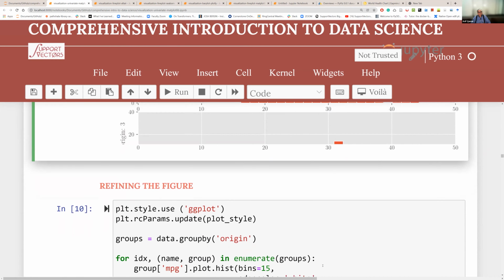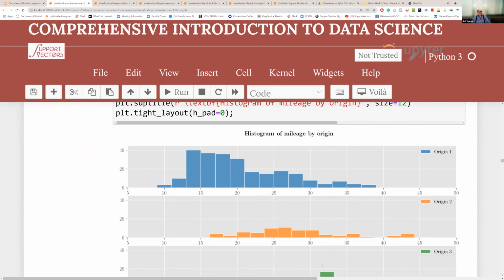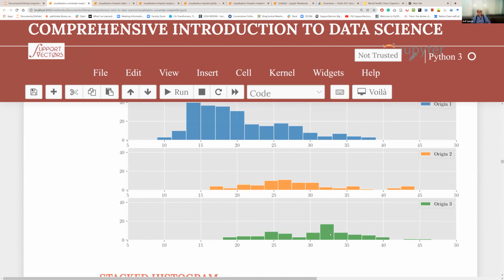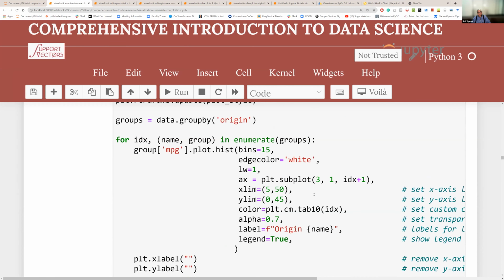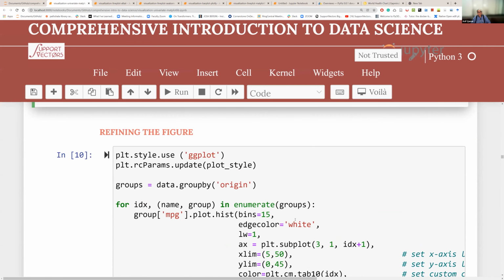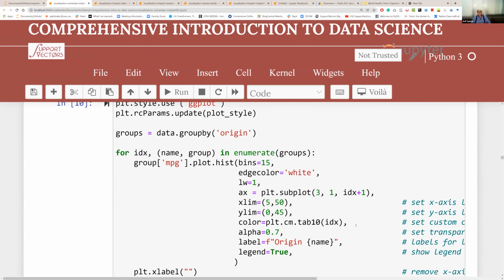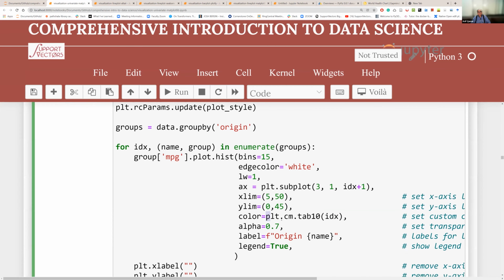Now let's refine this figure and see what we are shooting for. We are giving it 3 different colors. Can we do that? Yes, we can do that. All we have to do is add a little bit more customization. And here is the color palette we use based on the index. The color palette is using tab 9.